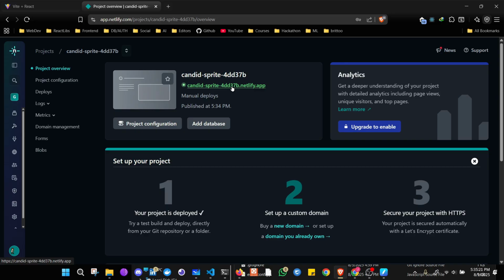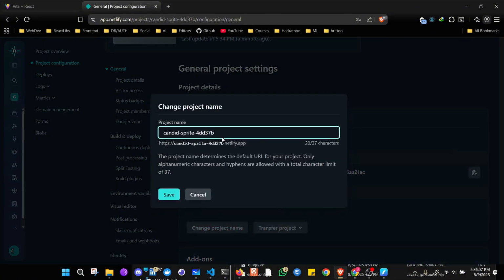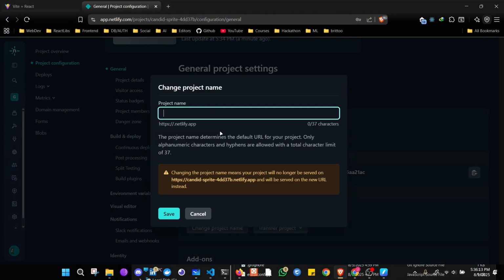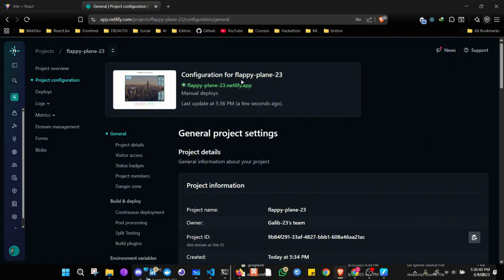You can also customize this link. Just go to project configuration here, then click change project name, and here you can choose a custom name. Let's name it Flappy-Plane. Now just save. So this project name is already taken, so you can add random numbers with it. So save. So now your public URL is also changed. So click on that.